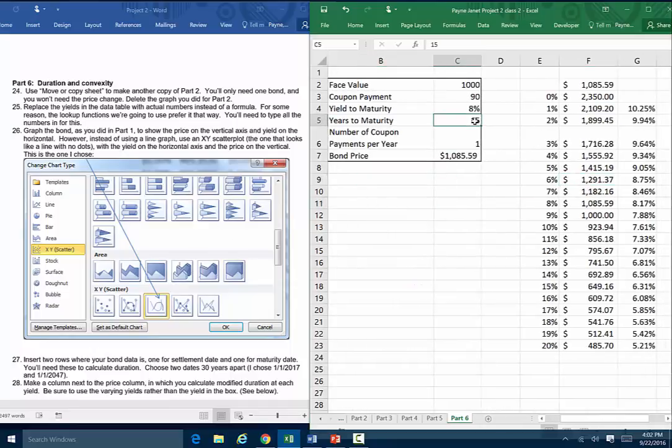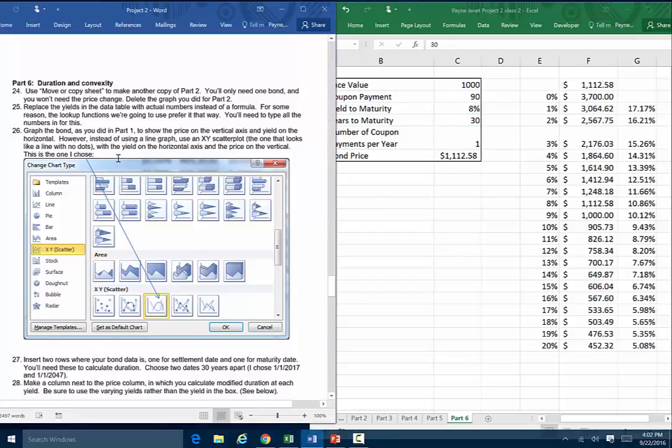And I'm going to change this to 30 because a 30-year bond has more convexity, which I'll show you in a little bit when we do this. Okay.